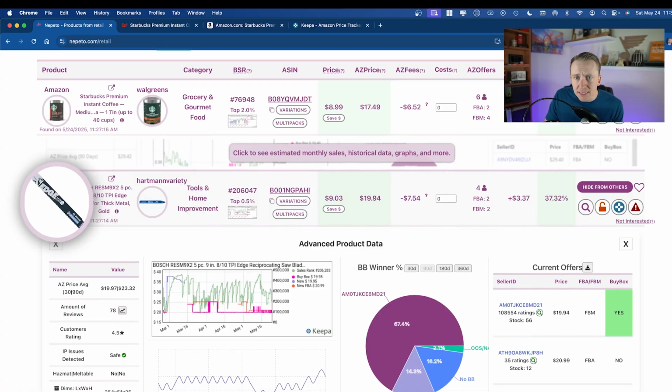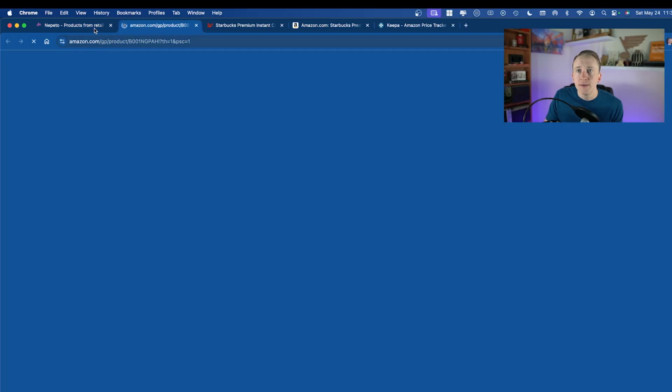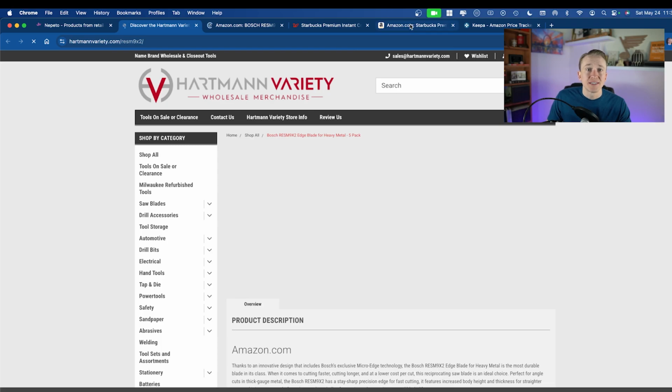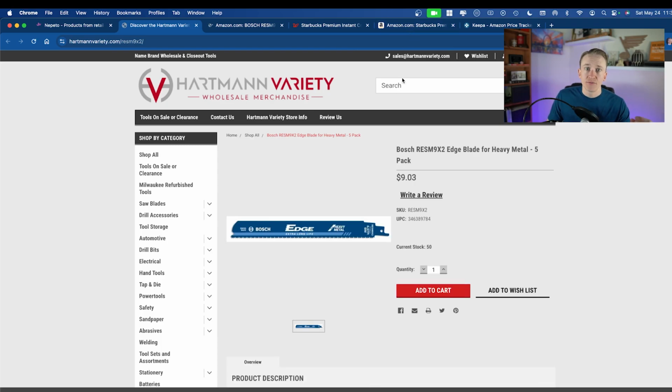But let's go ahead and see. These kind of have different packaging here, but let's see if they are the same. And so we will go through these first two and see what they look like. And then again, I'm going to come back to this mismatch listing and show you how we can use that listing for our advantage with another feature of Nepeto in just a minute.